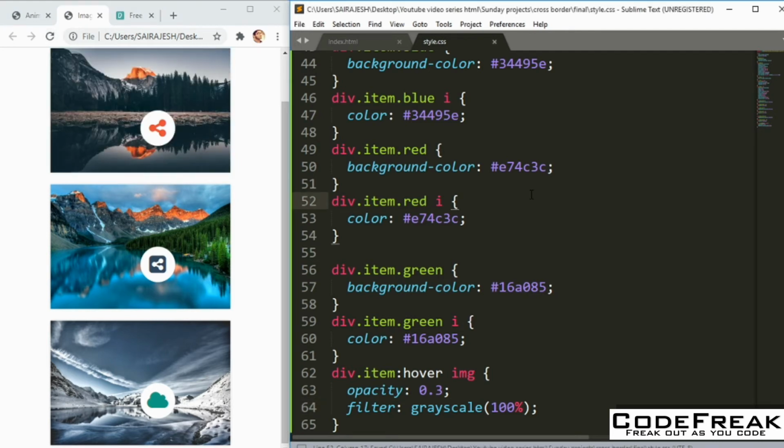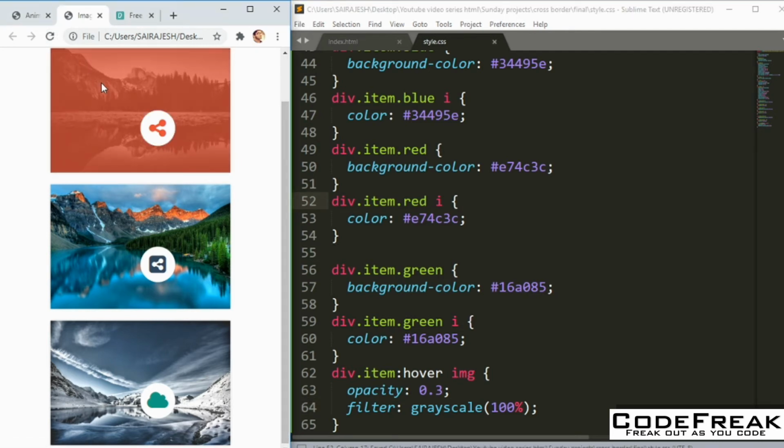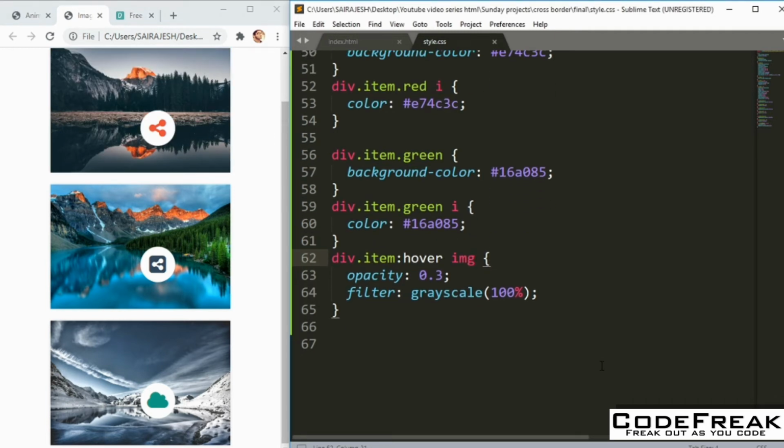I've not saved it. So you'll see that the color is not there, everything is gray behind, right? That's the idea of using grayscale. So now we want to add in some transition. This is the part basically which I want you guys to see.